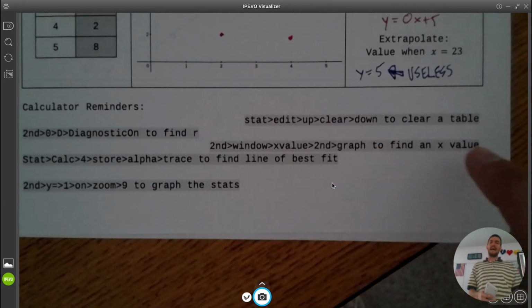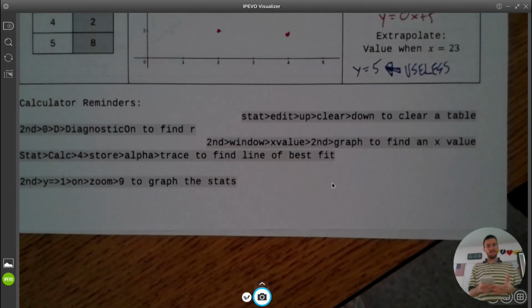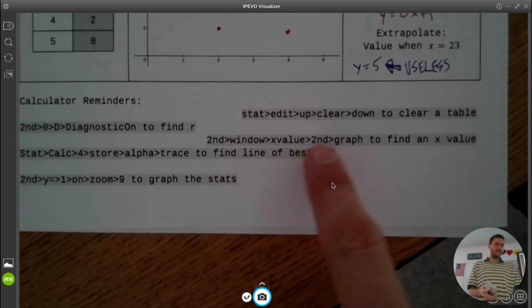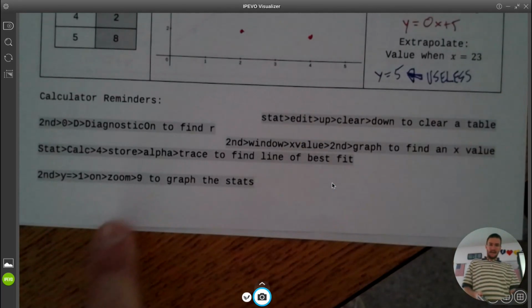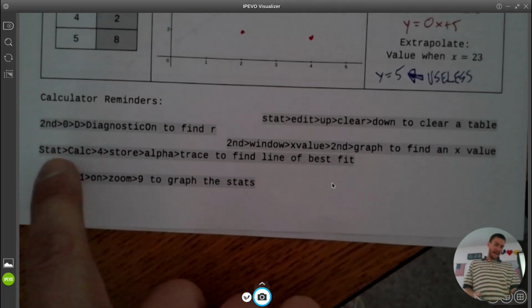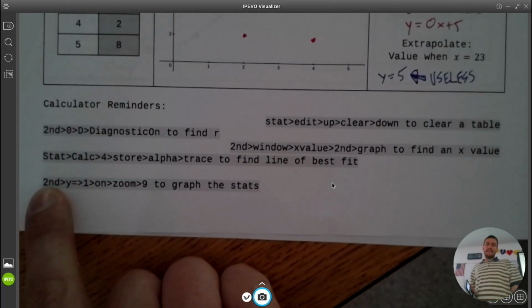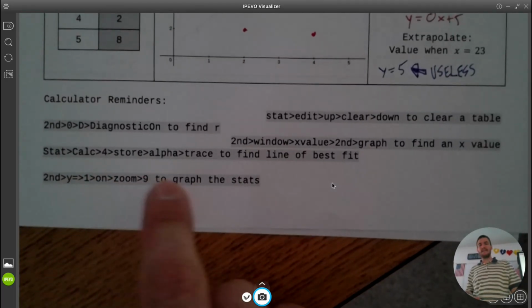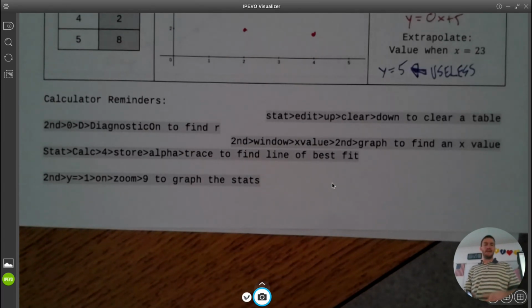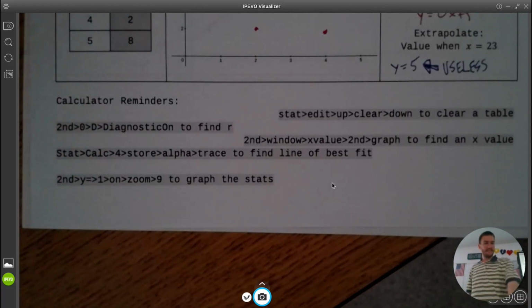If you're looking to find an X value, I think the best thing to do is to press second window, which is going to do your table set, type in your X value, and then do second graph to look at the table, to then find it. Down here it says to find the line of best fit, stat, calculate 4, store, alpha, trace. That's how you get that Y value into that Y1. And then this says second Y equals on, zoom 9 to graph the stats and to look at those stats. Again, other little shortcuts that we've talked about. We talked about how to reset the zoom.